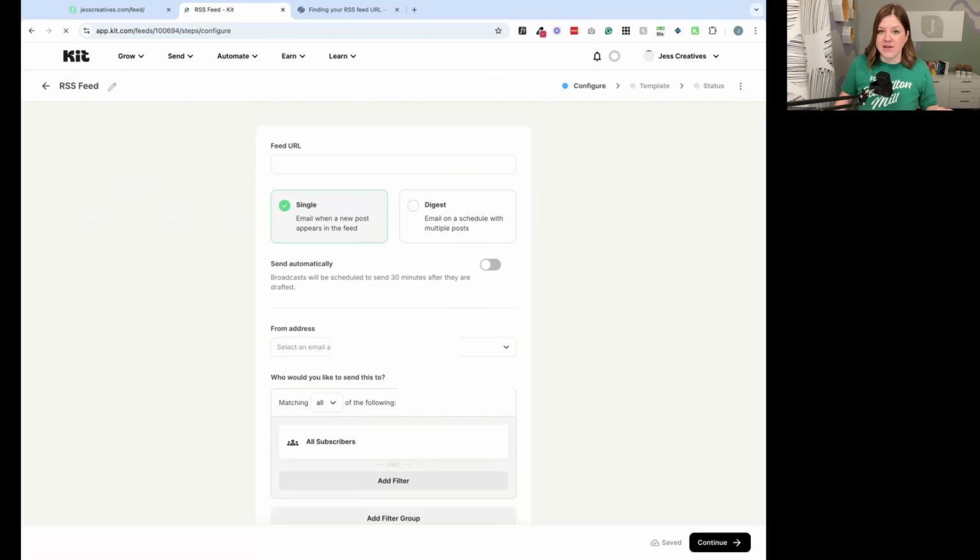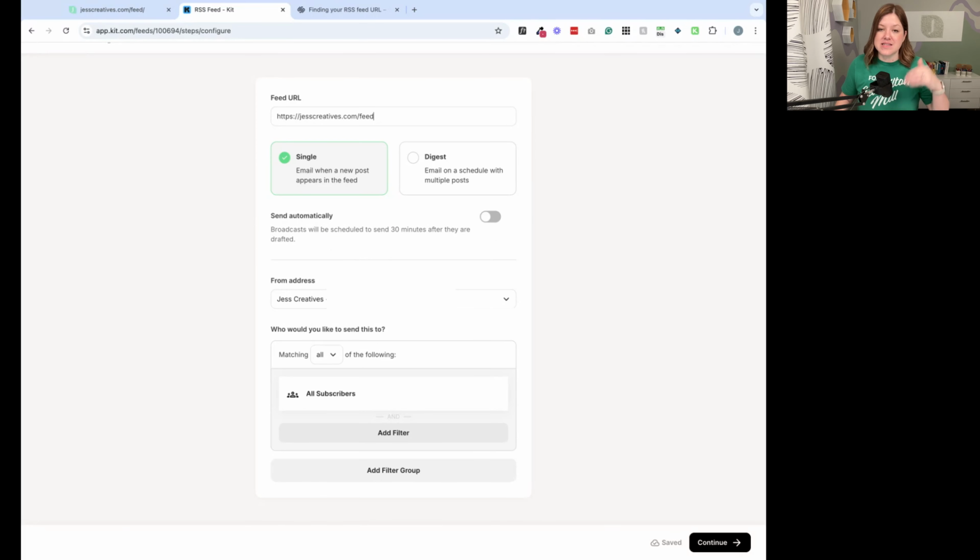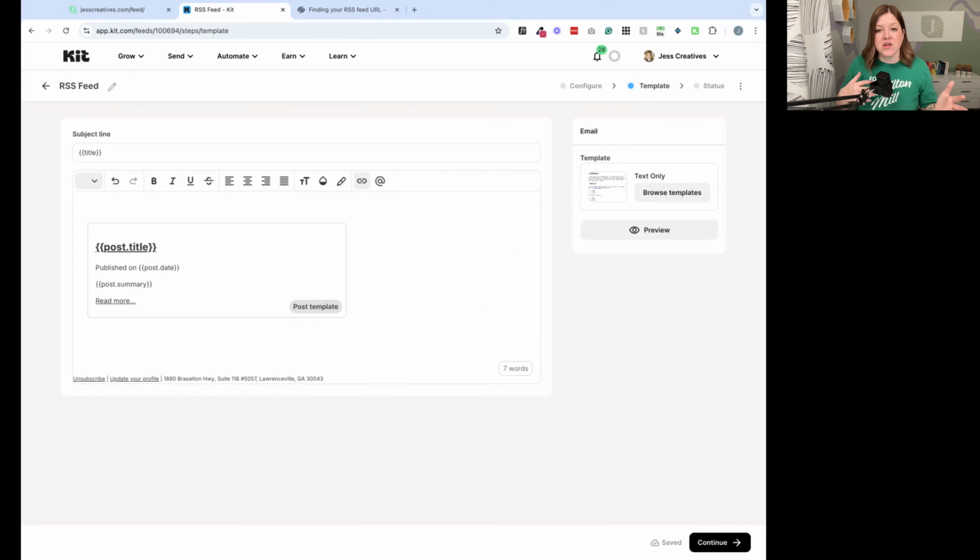So I'm going to click add feed, and then we want to put in the URL. And then you can specify if you want a single email for each post or if you want a digest. If you're posting multiple times a week and want to condense all of that into one email, then here you can customize what the email looks like. So if you want to add anything, change anything, you can do that here.